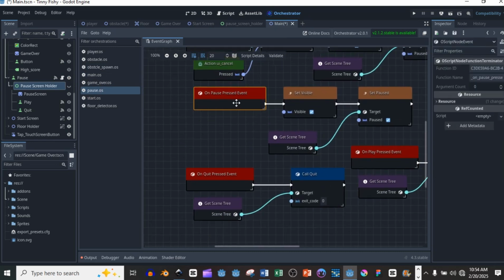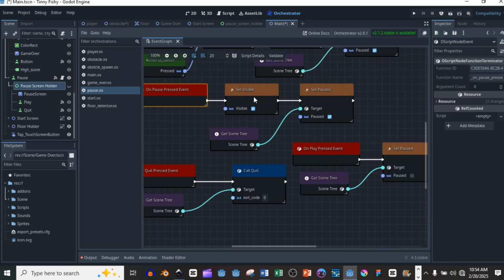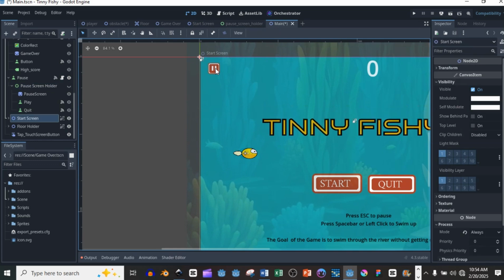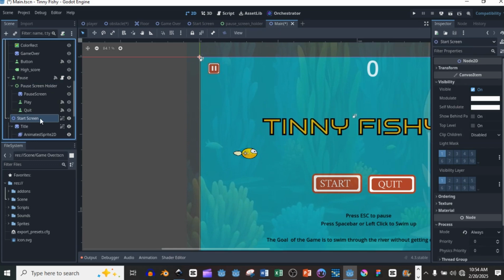Then we'll also have the pause on pause event. So the pause event is what I use in pausing. If you go to your main screen, you see there is a pause button over here. So that's a very simple button that we put there.